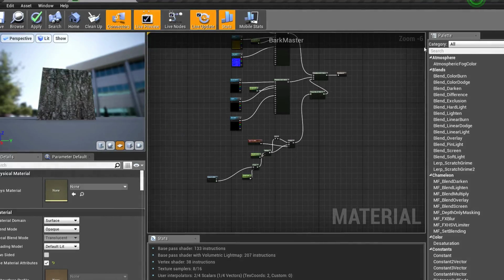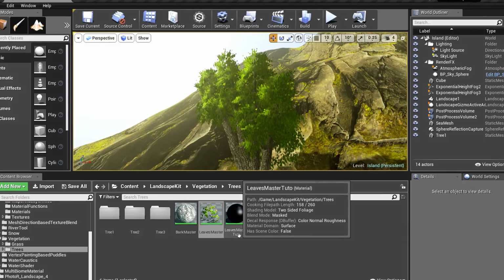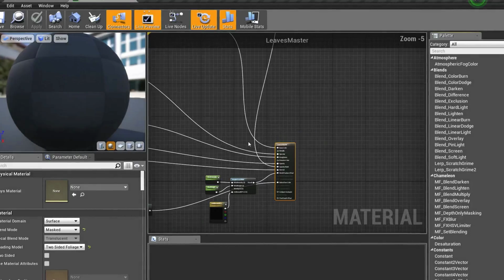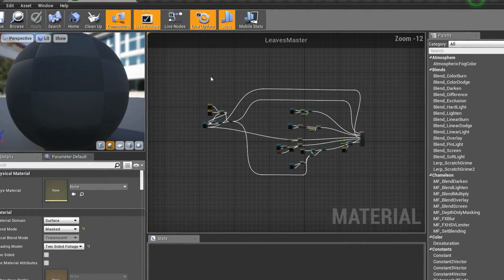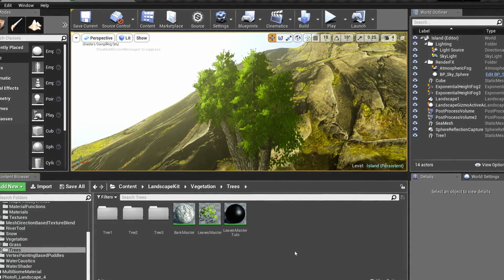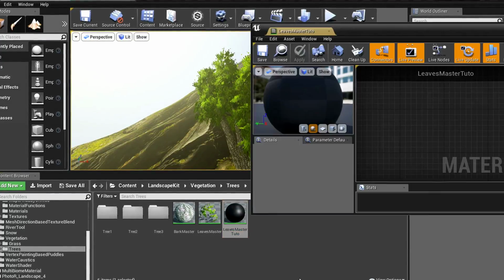So that's it for this. Hope you understood it. Just go through it again if you want to, and ask in the comments if you feel like it. And now this is my leaves master. I'm not gonna walk you through it like that. I'm just gonna make it. So I have created a material here. All right, and here we go.